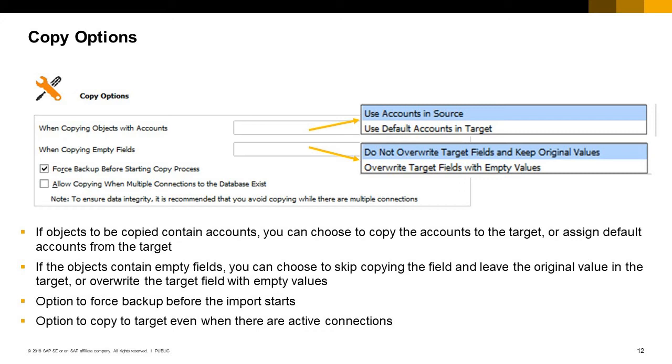The copy option for empty fields only affects updates. Do not overwrite target fields and keep original values: if a field in the source is empty, then the application skips copying this field. The application keeps the original value of the corresponding field in the target, which remains the same before and after the copy process. Overwrite target fields with empty values: if a field in the source is empty, then the application overwrites the target field with empty values.